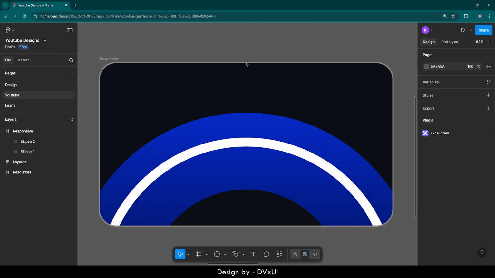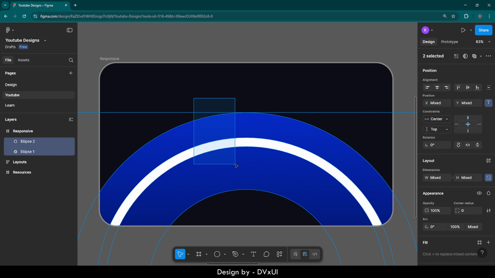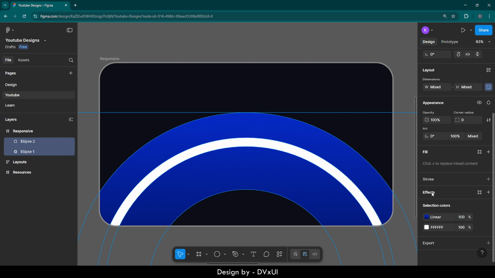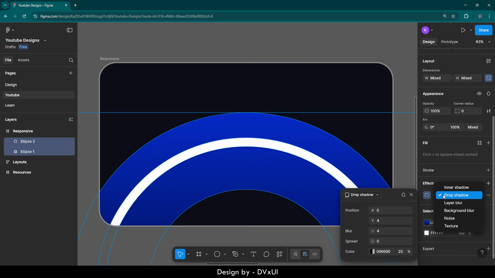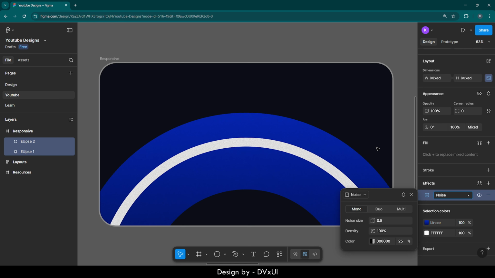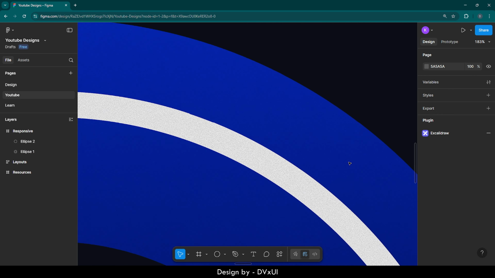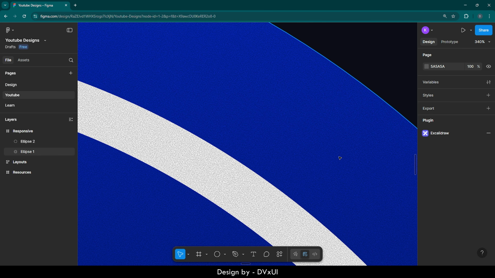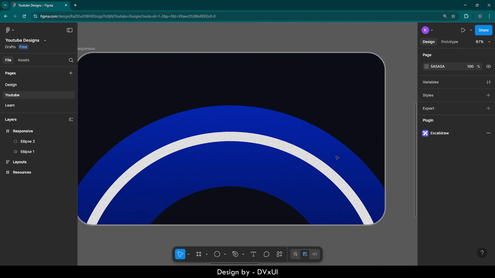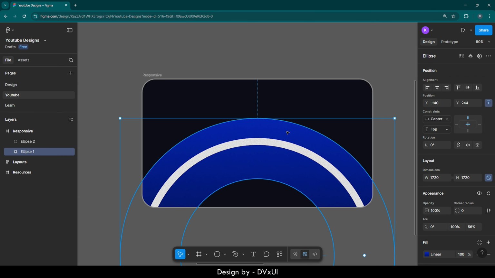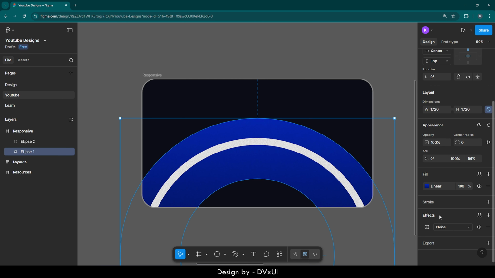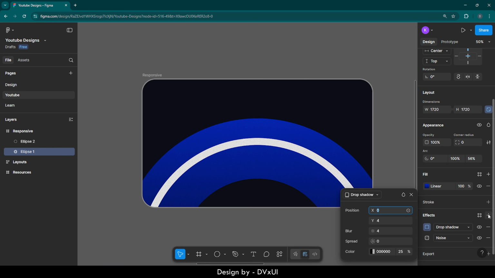Well, now we need to work with the effect part of the circle. What do I mean by that? Let me show you. I'm going to select both of these first, so both these circles. Then go over here in the effects. I will enable it and then I will switch to noise. And now you will find that small noises have been added on these two circles. I will zoom out and now I will select this bigger circle. Make sure you have selected only this bigger circle. And then in the effects again, I'm going to add one more effect.